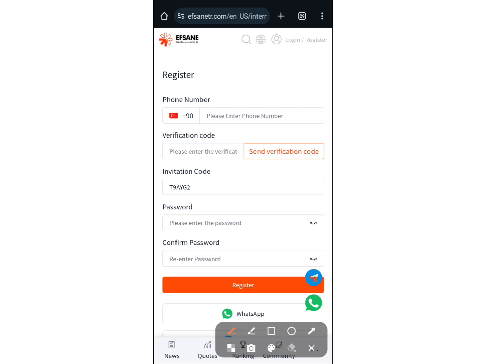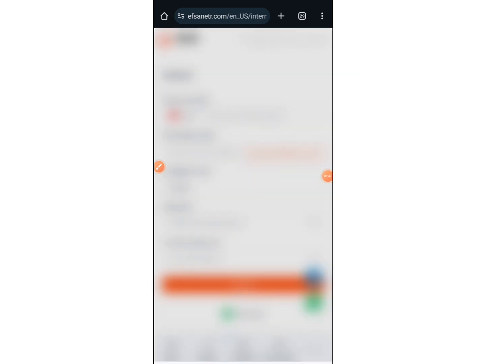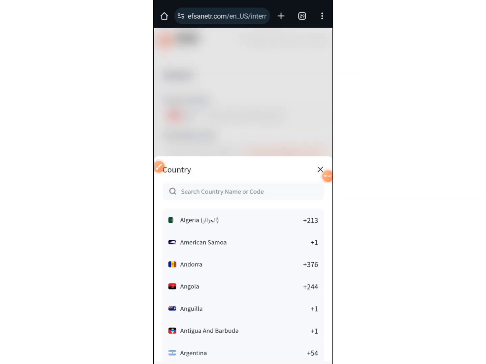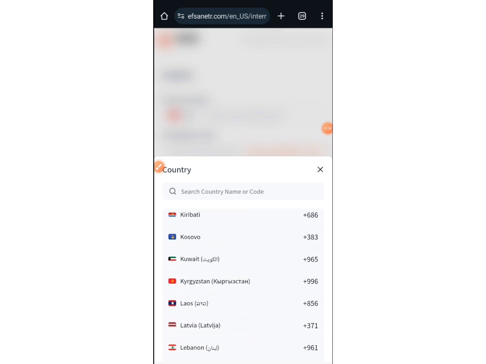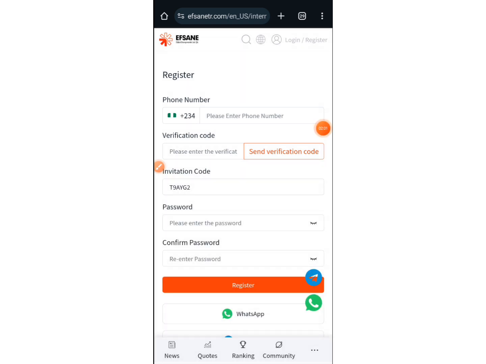Come to this particular place where there is phone number, tap here and change this drop down to your country code. So you guys can see, if you are in Nigeria, don't just come and search Nigeria right here, you are not going to see it. You just have to scroll up, literally scroll up one after the other, till you find your country code, or till you find Nigeria. So this is Nigeria right here. You tap on it, then you put your phone number.